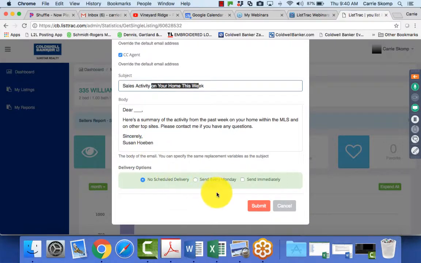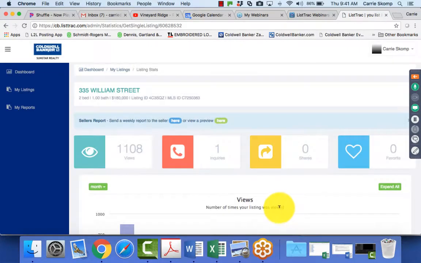And then you have a couple options. ListHub let us have a little bit more flexibility here by sending it weekly, every other week, or monthly. ListTrac will send it out every Monday. So you can see no scheduled delivery. You can send it every Monday, or you can send immediately. Or if you don't want to schedule it for every week, you just want to send it out one time, you leave it checked as no scheduled delivery and send immediately. Submit that, and it's going to email the client, but not put them on rotation to get it every Monday. If you do want them to get it every Monday, you simply just check there. And of course hit submit, which I won't do because I don't have a client's email address. So I'll simply hit cancel.